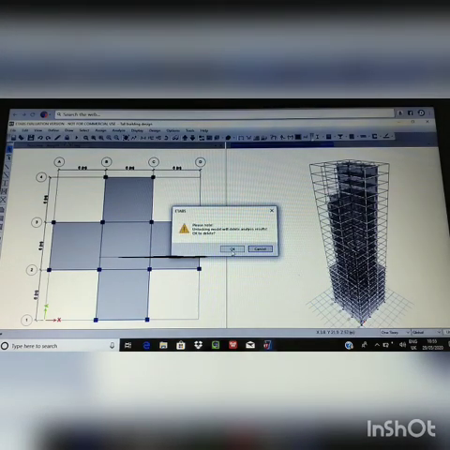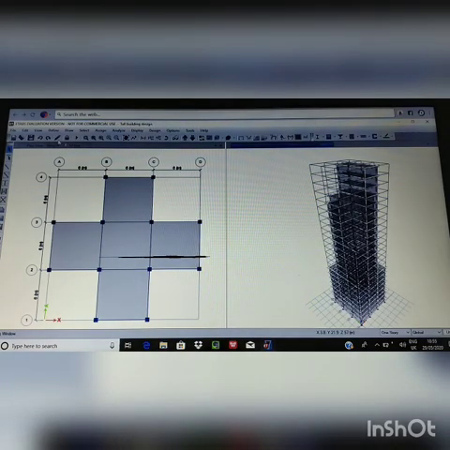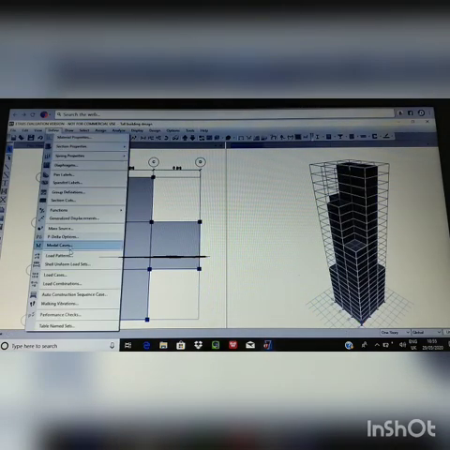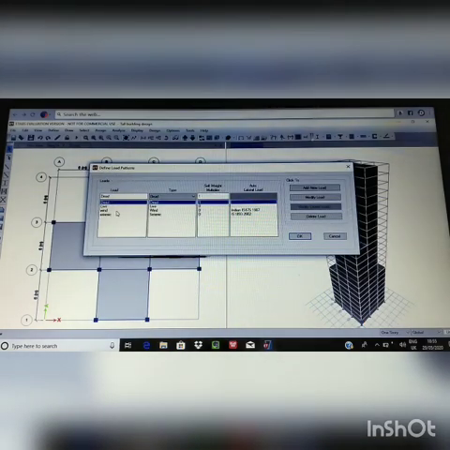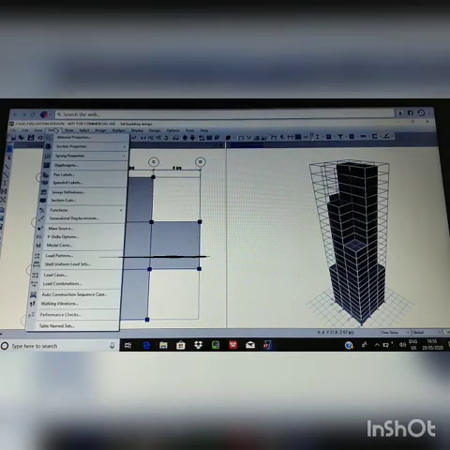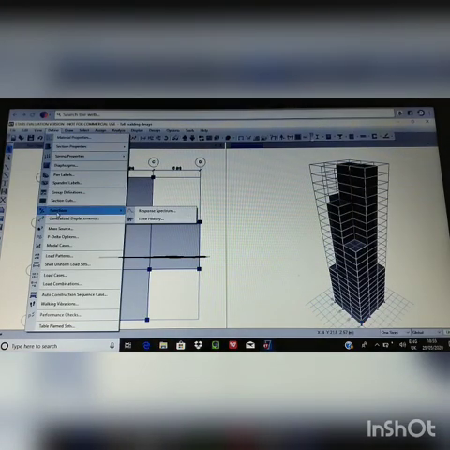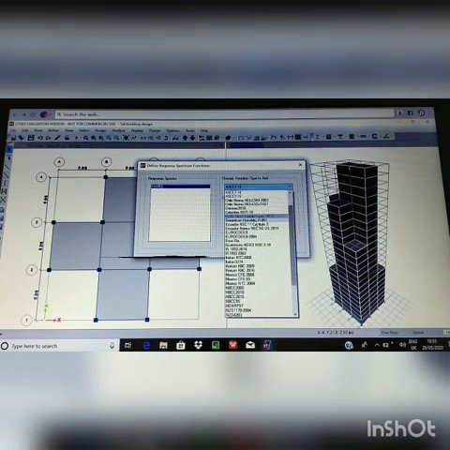Now we do seismic analysis on the building based on the response spectrum method. Before adding the response spectrum, we have to check whether the seismic load is defined or not. So go to Define, click on the Load button, check the seismic load and then click OK.